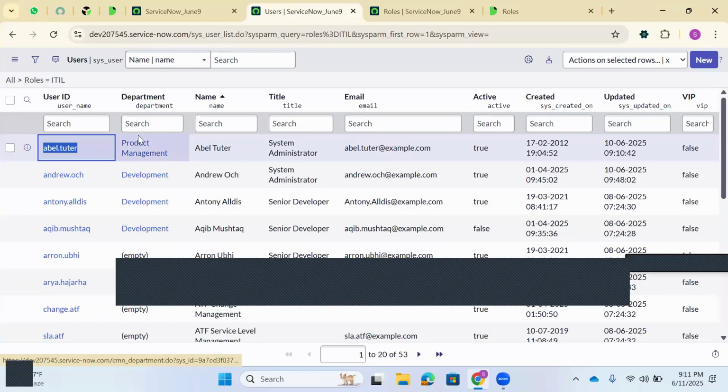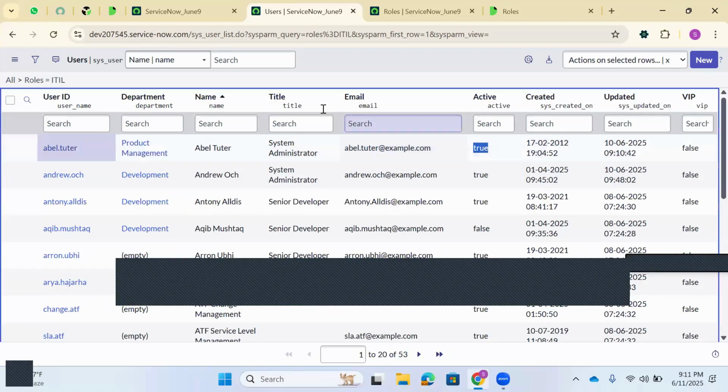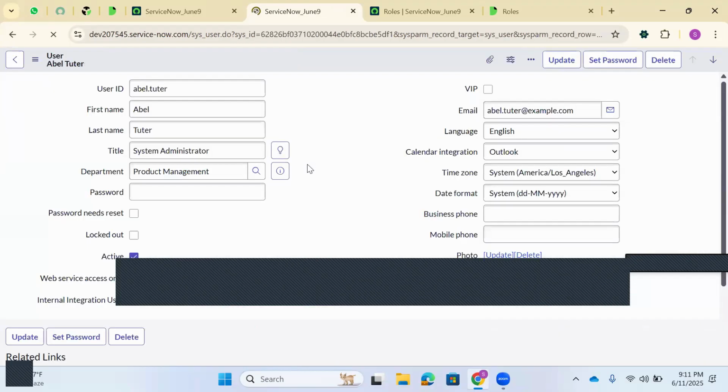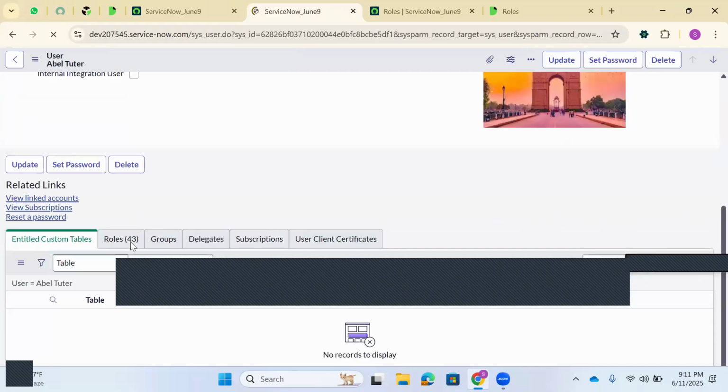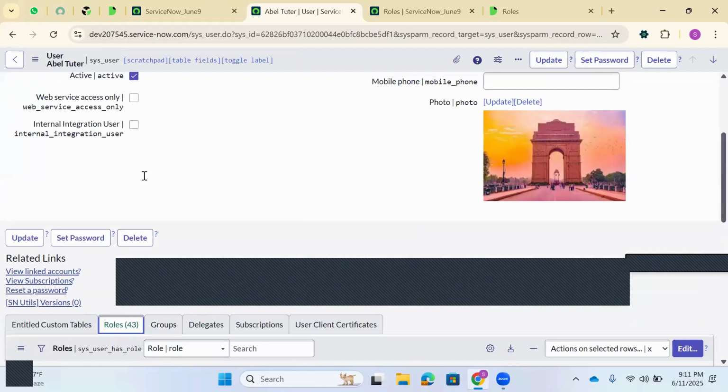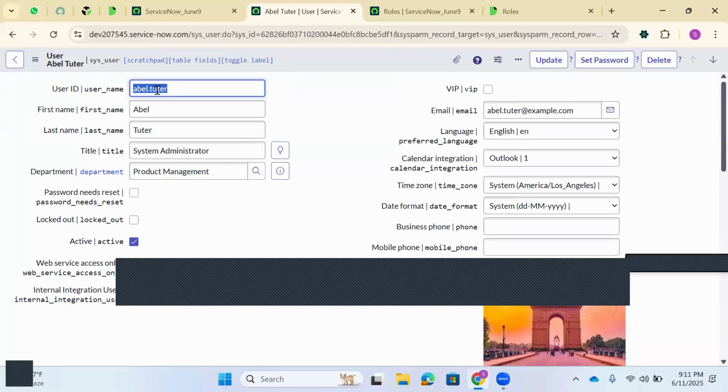Now, if I take Able Tutor, Able Tutor is a user who is active in the system. And now Able Tutor complains that I'm unable to see certain records, or I'm unable to delete this. So at that time, you'll just open his profile from the user table and cross confirm what all roles they carry on his profile. See, 43 roles are there on the Able Tutor profile. So just take the user ID, make sure the account is active.